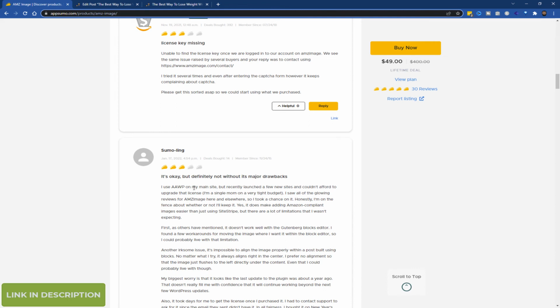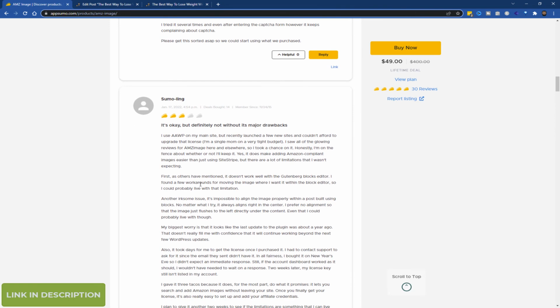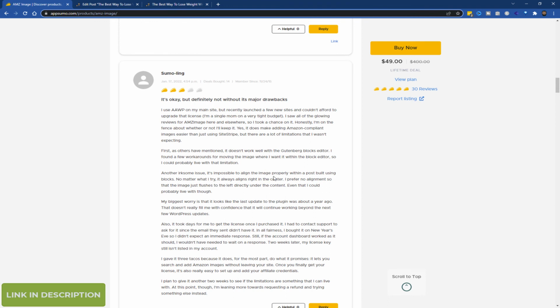Okay, that's an AppSumo issue. Definitely without its major drawbacks. I use AAWP, and I have done for a while. And I use another one called Affiliate Table, I think. Let me see. They say it doesn't work with Gutenberg, and I've just shown that it works. So when was this? January. Well, I've just shown it works with Gutenberg. They're supposed to say that they can't align it properly.